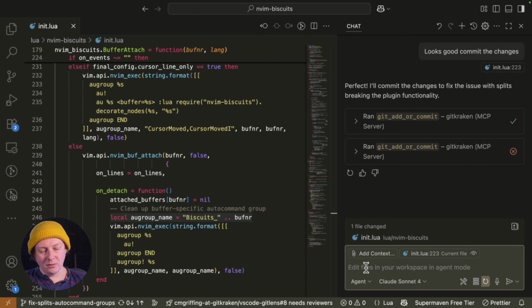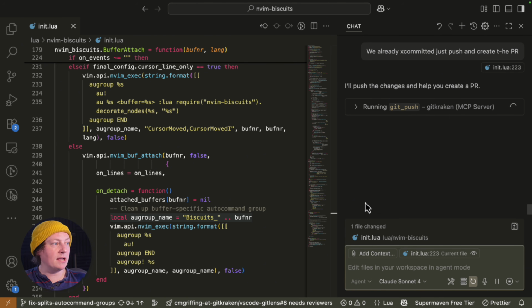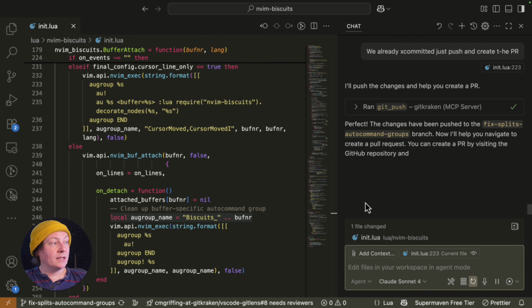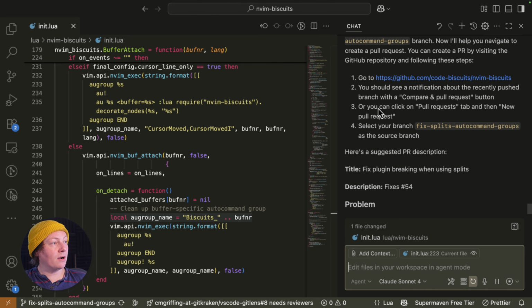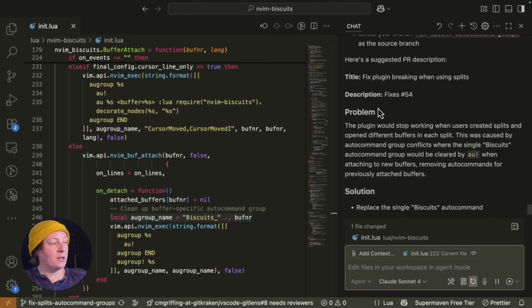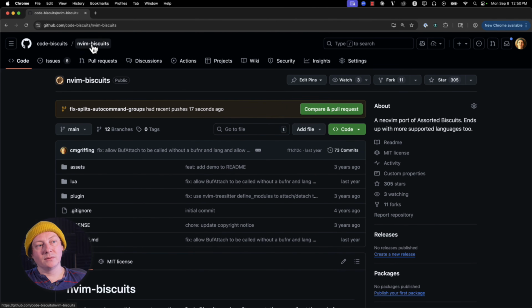And from here, what I want it to do is push the changes and make a PR. So the push we're going to do, it's going to run just the git push command. That sounds great. And from here, it has pushed it. We can now create the PR by going to this URL and creating the PR. So if we were to go back over to the main page, we will now see that fix splits auto command groups is created.